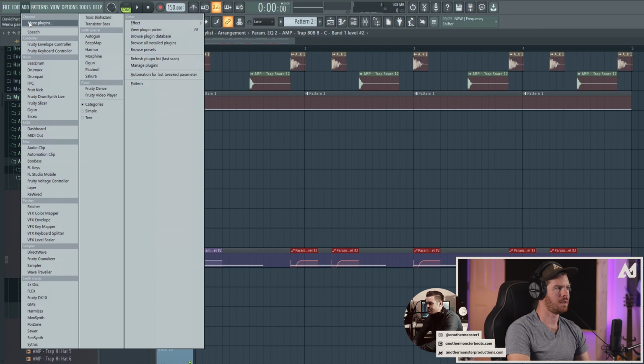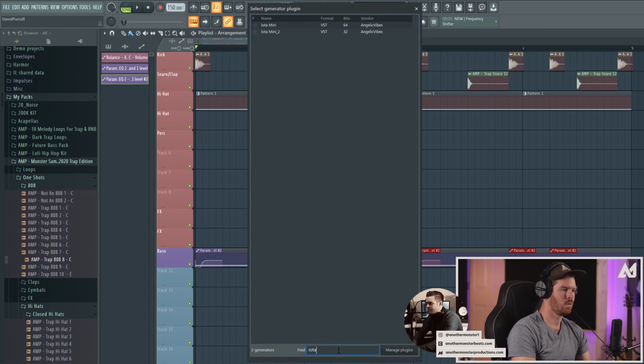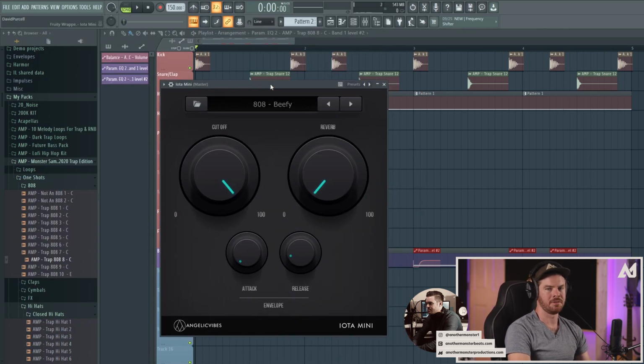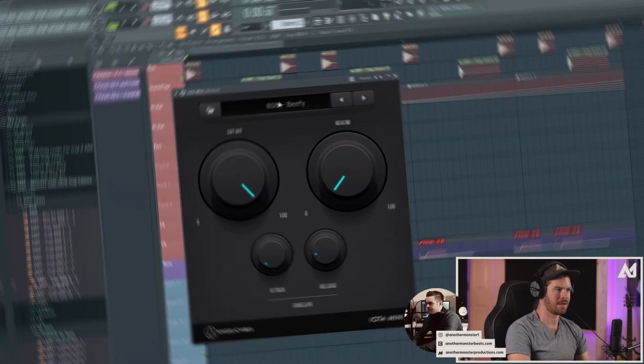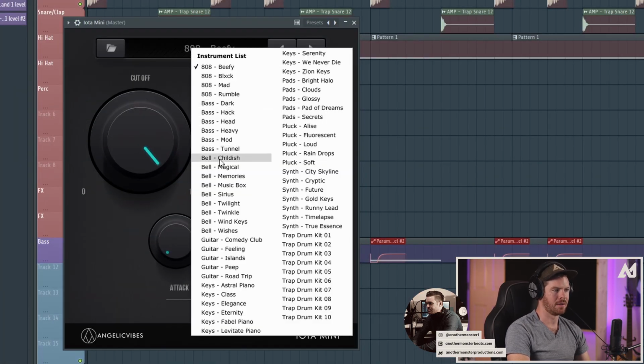Now we just need to come up with some sort of melody or chord progression. In this case, I'm going to use an Iota Mini, which is a free plugin. I'll be sure to leave a link in the description if you're interested in getting it. But let's go ahead and grab a bell sound or a keys sound or something like that.